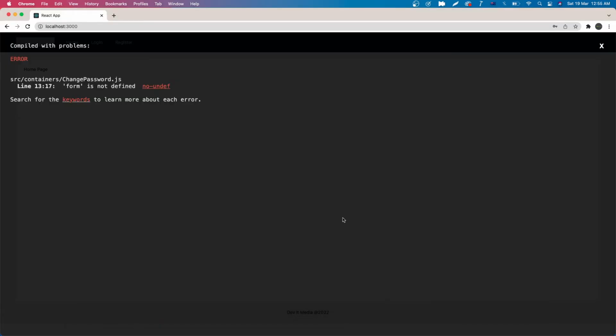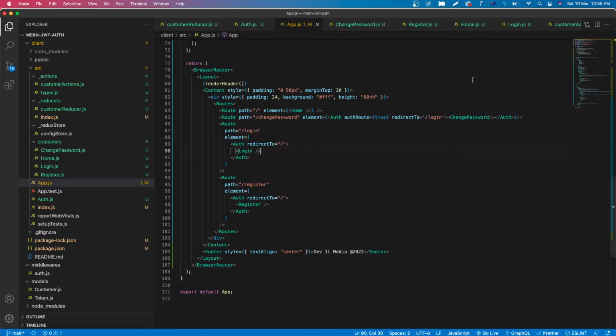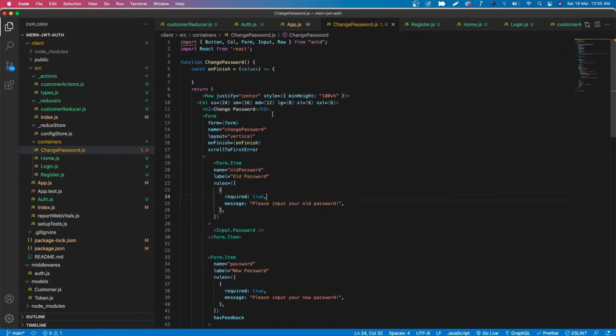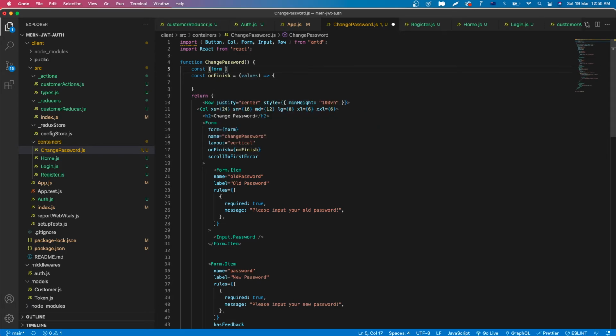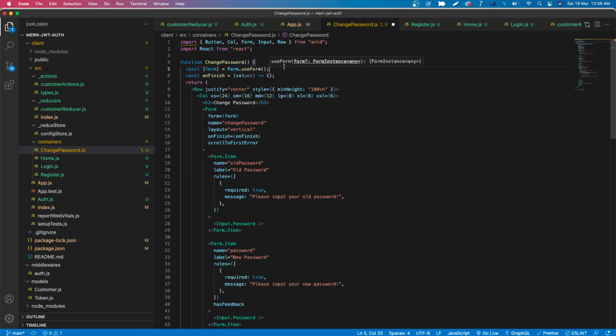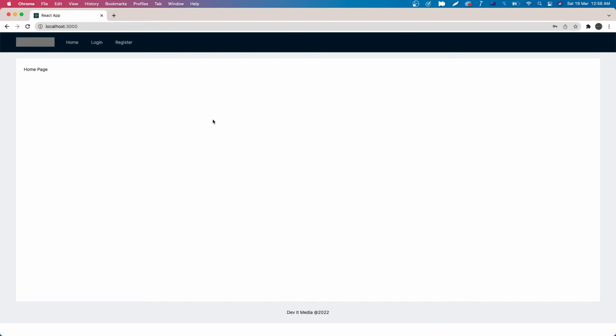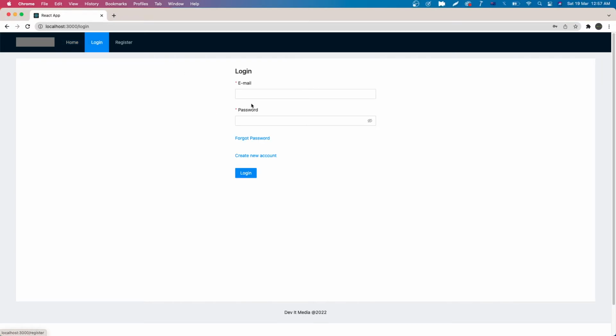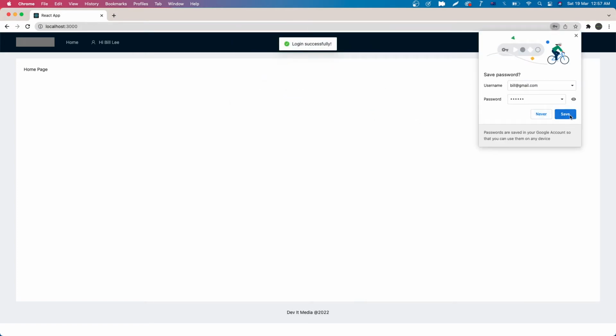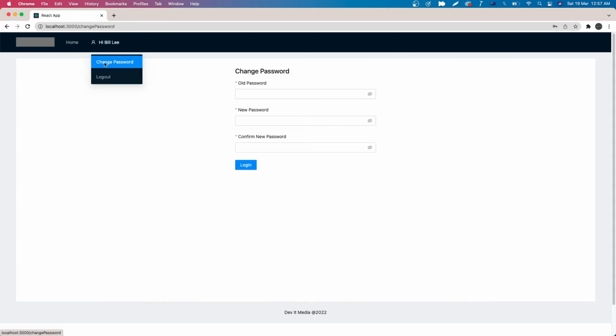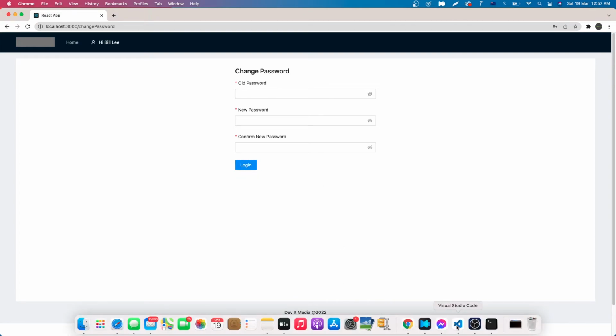Then I go back to my web browser. Form is not defined, so I will go to the change password page. We need to declare form. Use form. And now I go back to my web browser and I click on login. 1, 2, 3, 4, 5, 6. Let's save the password and click on change password. This is the change password page. We need to change the button label to change password.